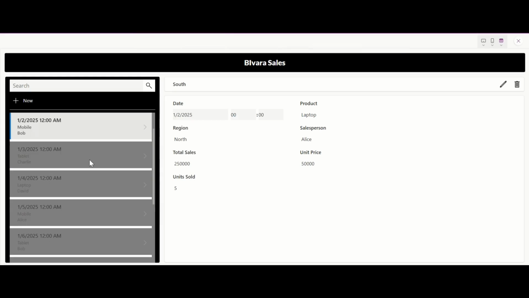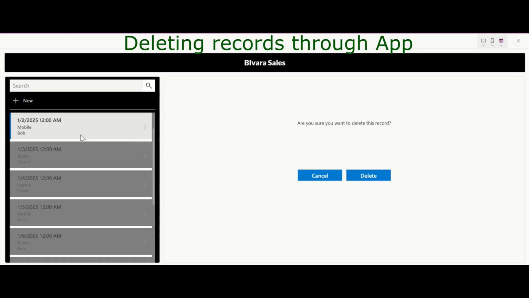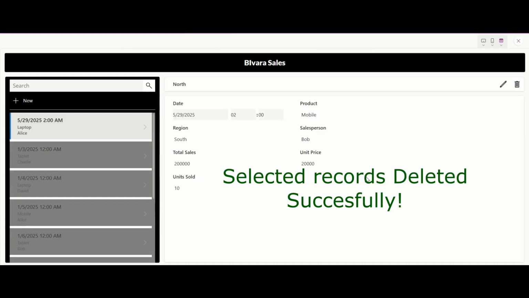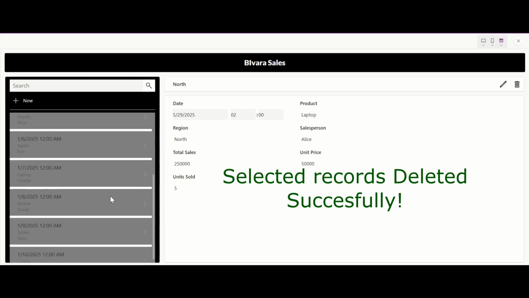Now our data is modified. Now let's try deleting the records. We have an option to delete. Yes, we successfully deleted our record.